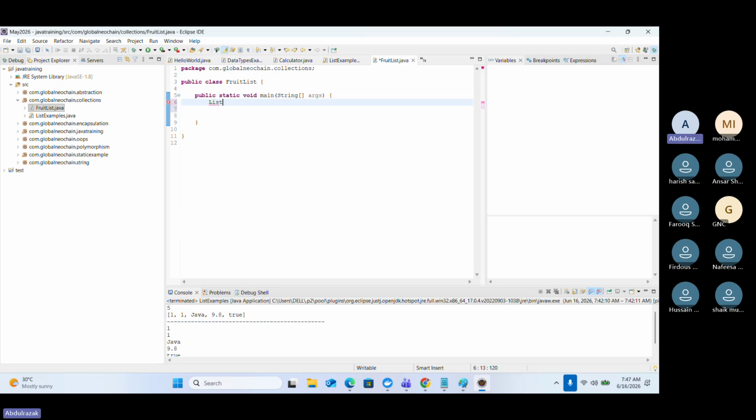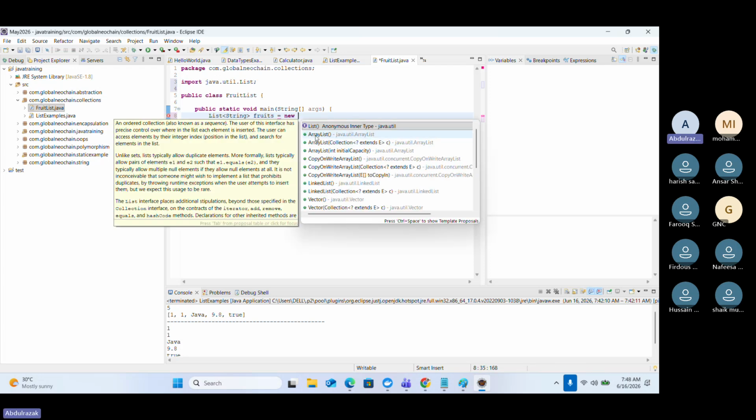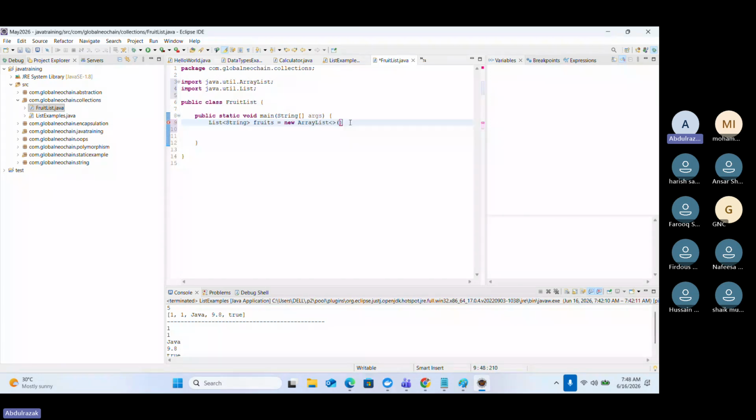So here I will use a wrapper. Why the error here? Because after adding the list we have to import it. I am using list of string because I mentioned fruit list. So fruits equal to new. Remember this syntax, the similar way how we create an object. The same way we will create that.